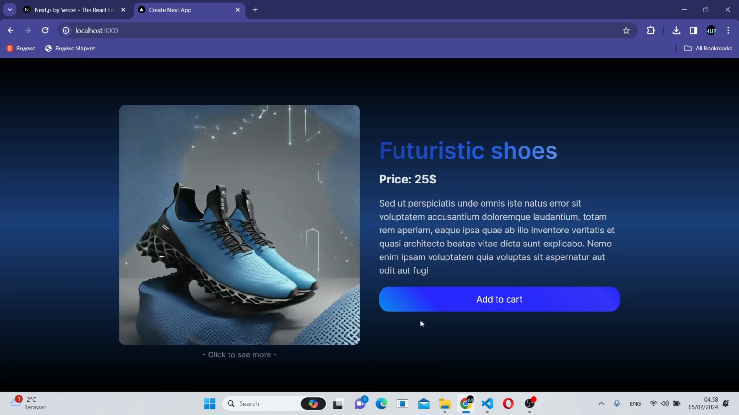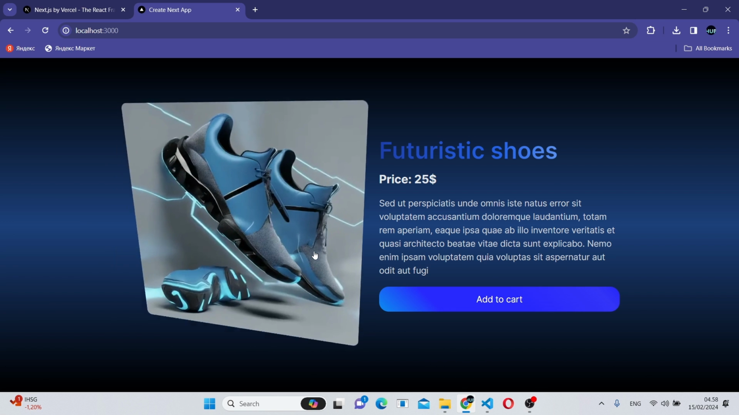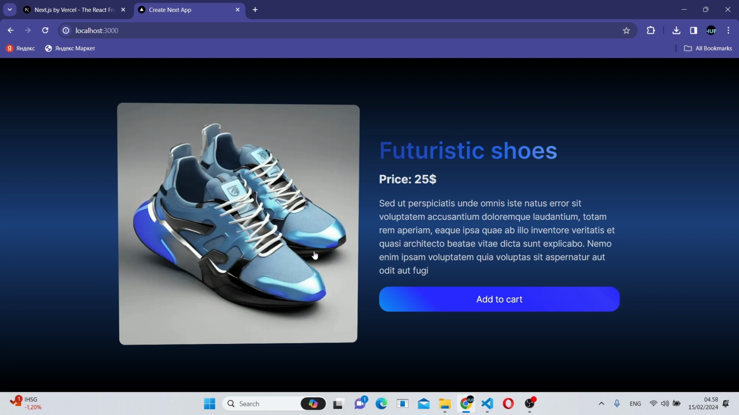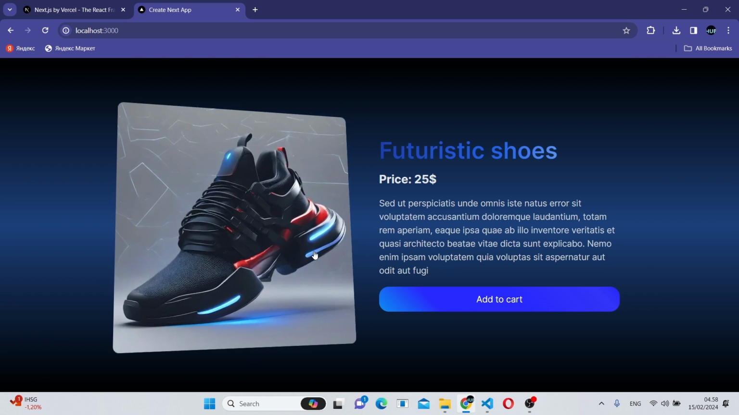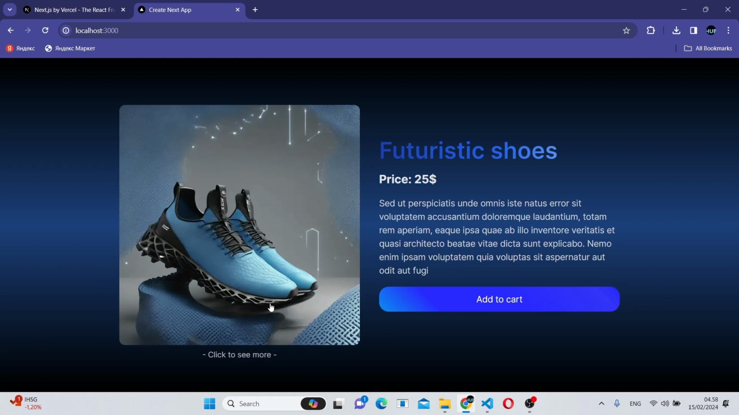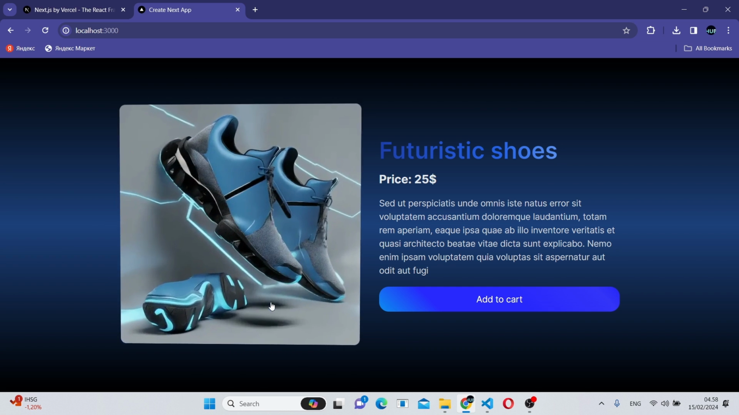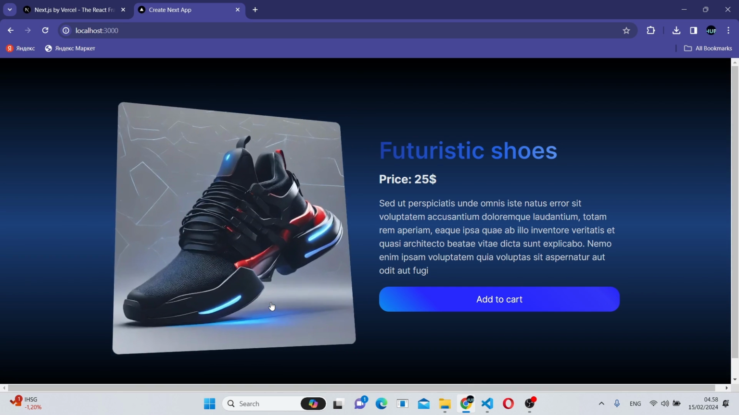So yeah, I believe we are done with the project. We have the description, obviously the add to cart. The most important part are these images, which work for both odd and even amounts of numbers. Also, we have this pulsating text, which only appears before we click on the images.